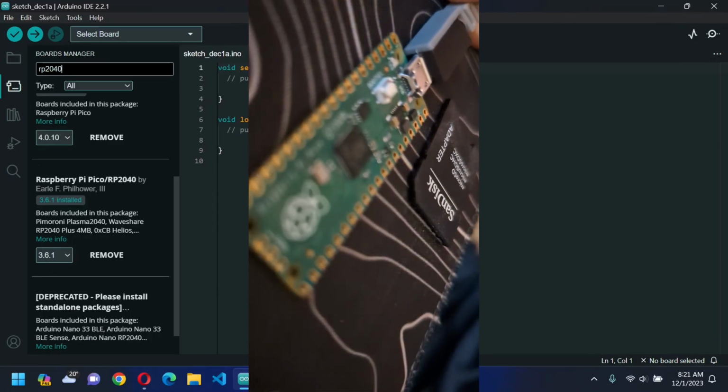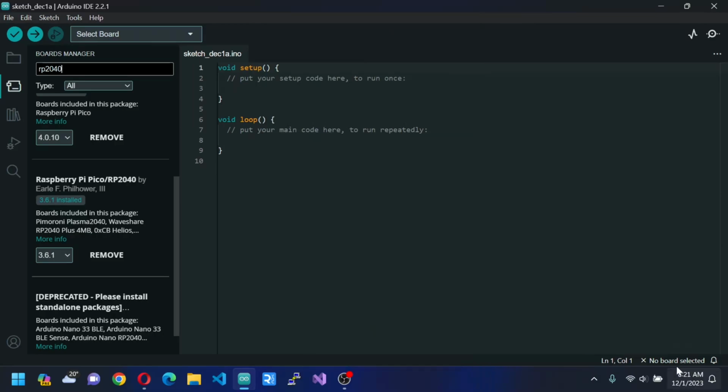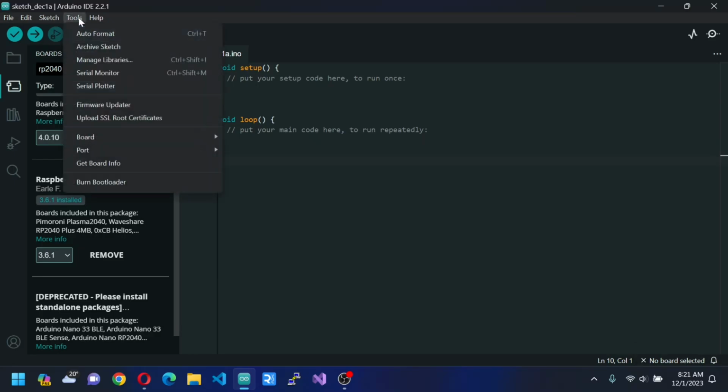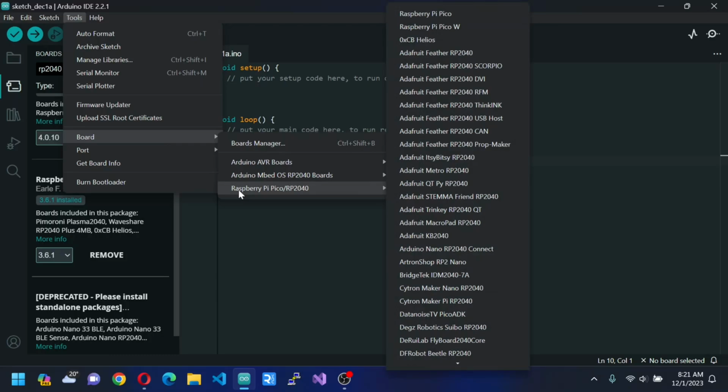At this point you're going to want to go ahead and plug in your RP2040. And as you can see down here, right now we don't have any boards selected. So what we're going to want to do is go up to Tools, Board, and then you should see this option, the Raspberry Pi Pico RP2040. Now, depending on which board you're using, you'll select the board that you have. But for this instance, we're using the Raspberry Pi Pico. So I'll go ahead and select that.